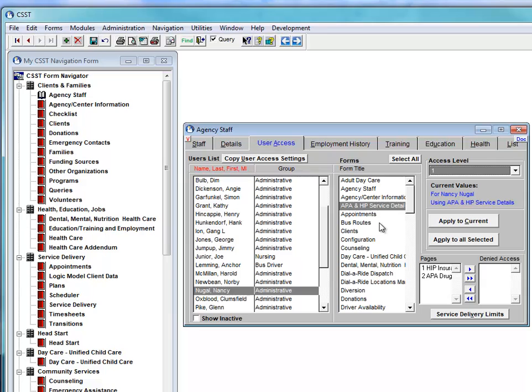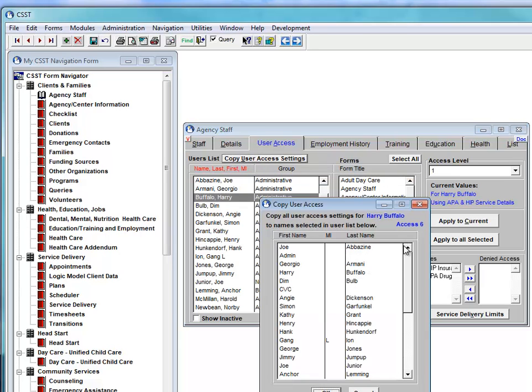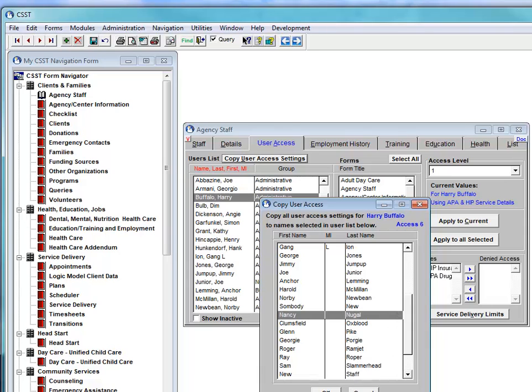If you want to copy the settings for another user to her, you could choose that other user. Let's choose Mr. Buffalo here, who is a good example. And then I can copy user access settings using this button and choose the person that I want to copy them to, which would be our Nancy Newgal, and I say OK, and it would go ahead and do that. Now I'm not going to do that at this point, so I want to show you some other alternatives, but that would copy both the form level access settings for the person that's selected, in other words Harry Buffalo in this example, and also the global access setting.